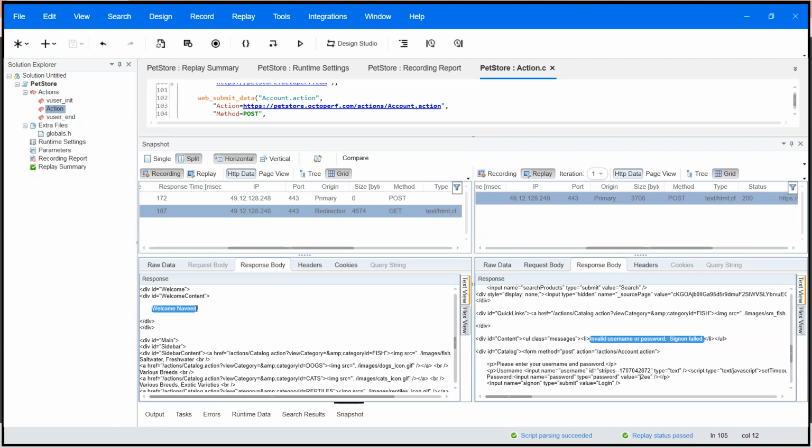But this name will change for every user, isn't it? If someone has logged in, there will be a welcome text. But what is my checkpoint here? My checkpoint would be Welcome. This is my key point in the response.